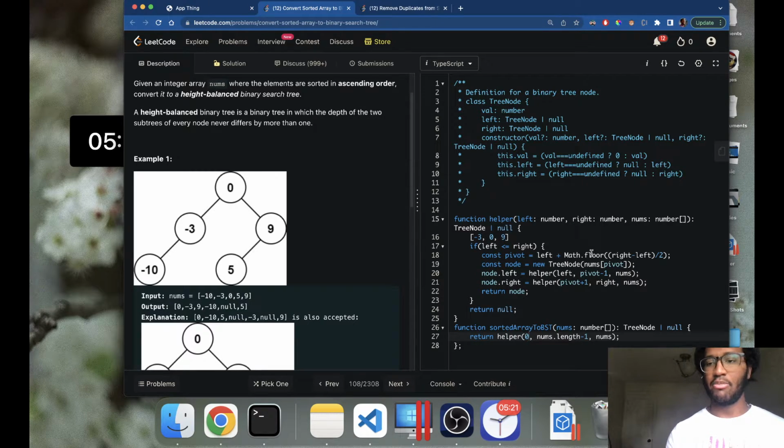We calculate the midpoint. 2 minus 2 is 0 over 2 is 0 plus left, which is 2, is 2. Create a new tree node with num sub pivot. Index 2 is 9. Create a new node here with this 9. And we're going to have the same null cancellations that we had for negative 3. This is just basically going to produce 2 null trees, which is what we want. And then we return the node, right? So if we run this, we should be good.